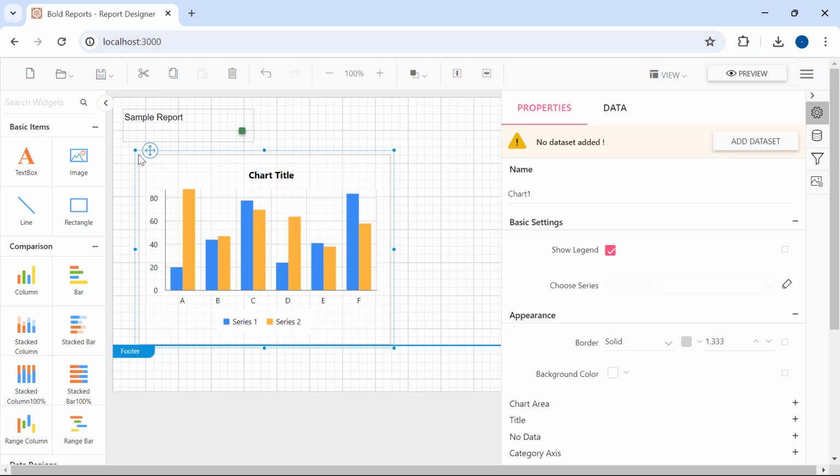In this video, I have shown you how to add the report designer component to a React Boilerplate TypeScript application to create a new report.